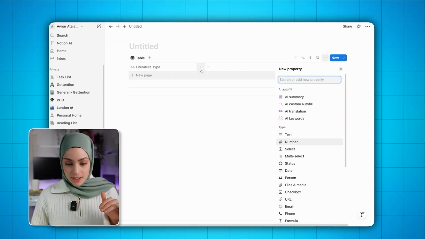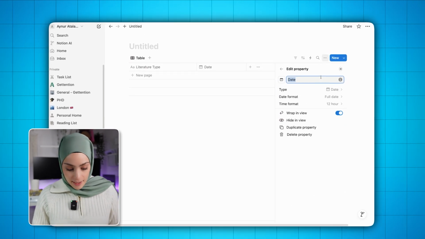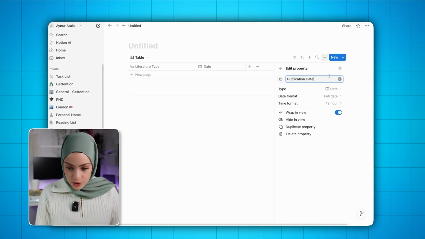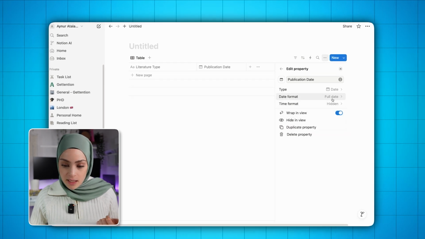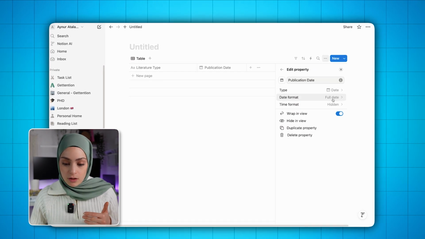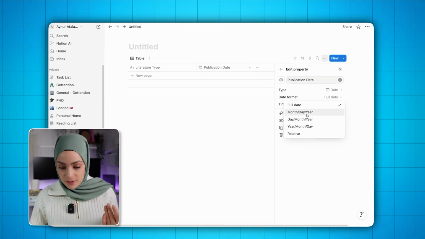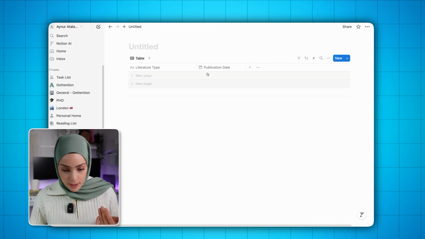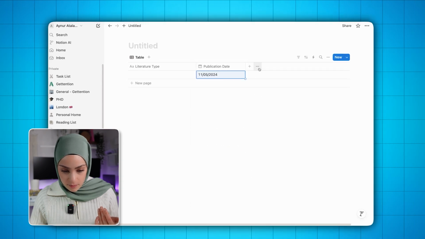So the next thing is publication date. Super easy. We're going to click on the plus sign here to add a new column. Then we're going to click on date, and there we can just name it publication date. And now you can just, you know, let's say we don't need the time format. We can hide this. Depending on where you live, you can also choose the date format. Let's say month, day, year. And yeah, that's it. So now when you go in here, you can select the date it was published. See, like this, and it's always there.